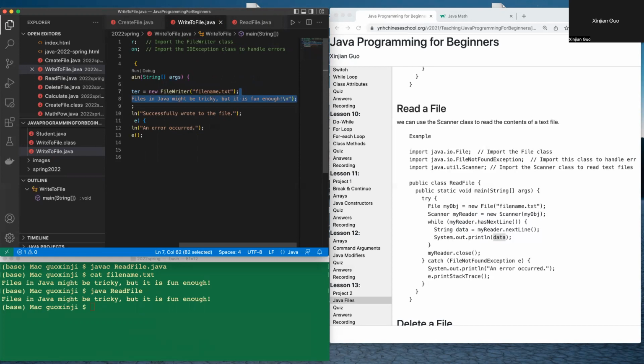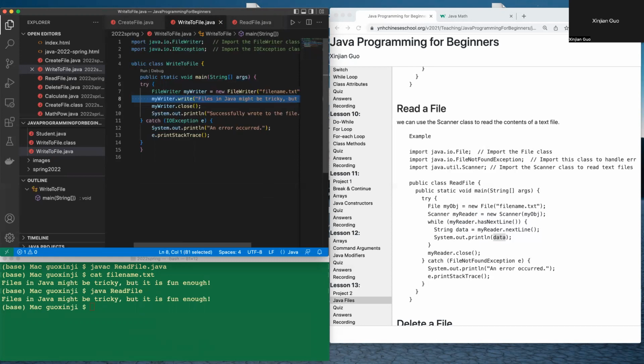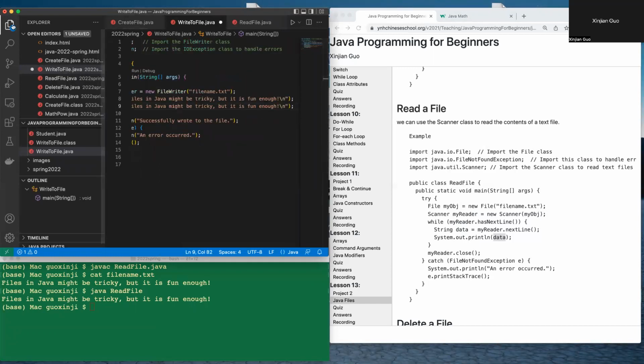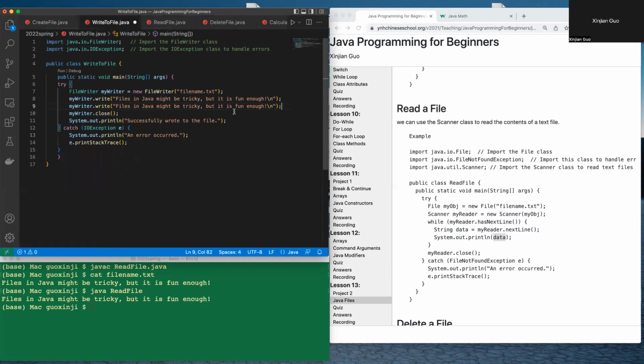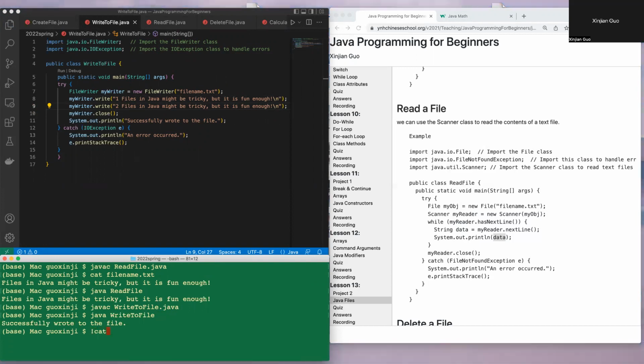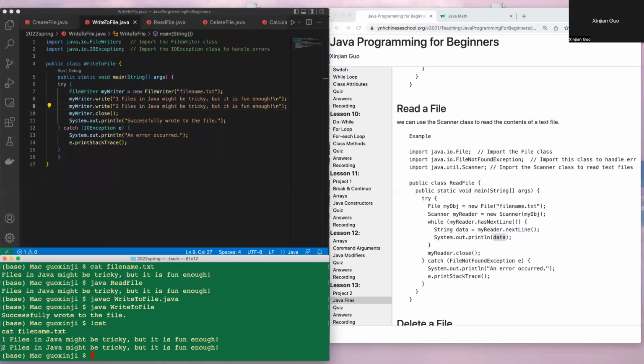Let's see. Copy that line and run it twice. Paste it. So it writes twice, right? How about this? Line 1, line 2. So we save this program, compile that one, write the file, and yeah, it wrote. Let's verify that. So line 1, line 2.